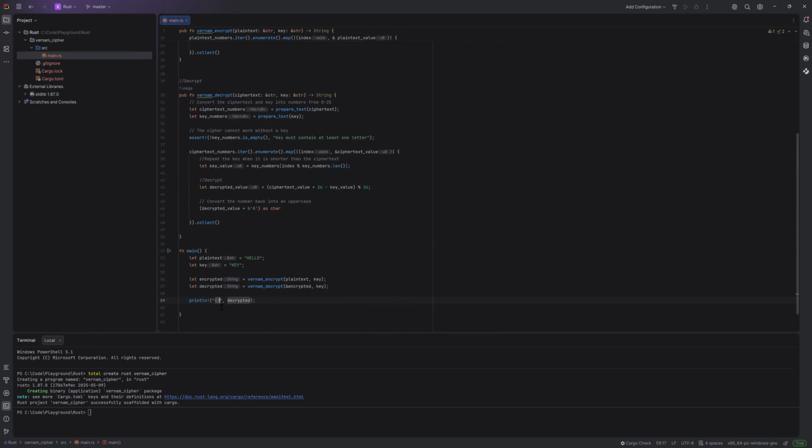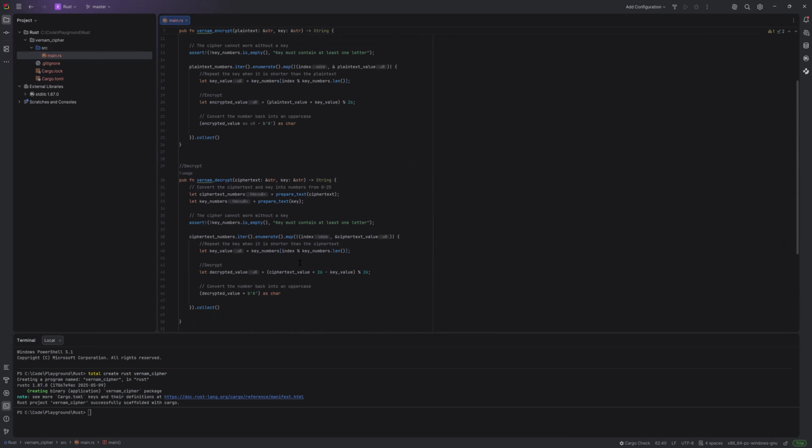And then let's say this is the plain text. Cool. Then we want to pass in our variable plain text. Cool. And then for the next one, we want to have our key. We pass in our key. Cool. Next one was encrypted, pass in encrypted. Cool. And the next one is decrypted, pass in decrypted. Cool.